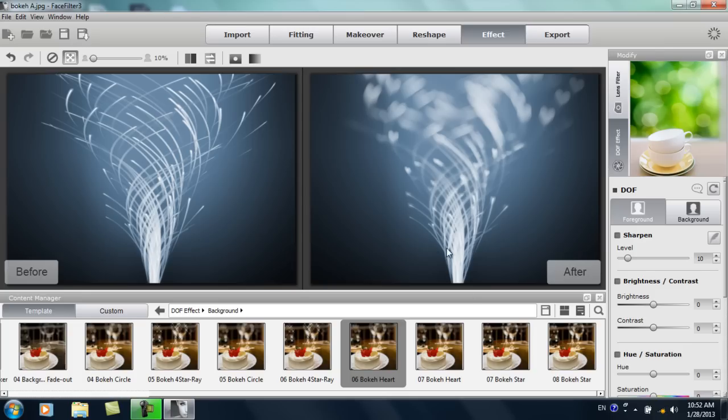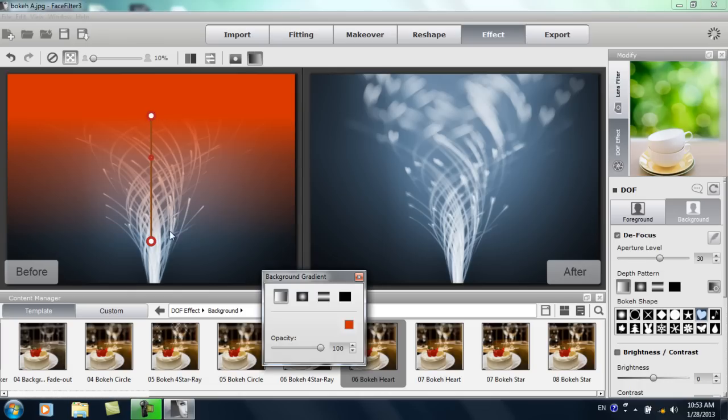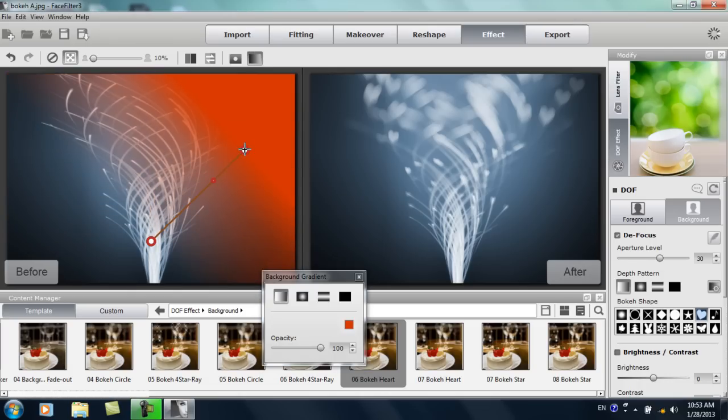And you can see that the effect is a lot stronger at the top than it is at the bottom. And the reason for that is, if you go into our background tab here, you can see that we have a depth pattern here, and the depth pattern is set to linear gradient right now. If I set it to flat, that'll cover the entire image with the same strength of the effect. If I go back to linear, and I go into my gradient settings here, you can see exactly where that gradient is being applied.